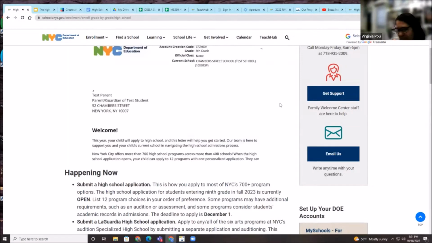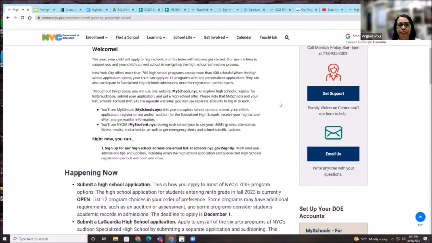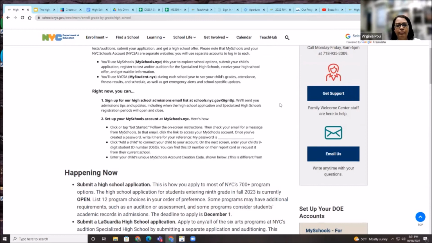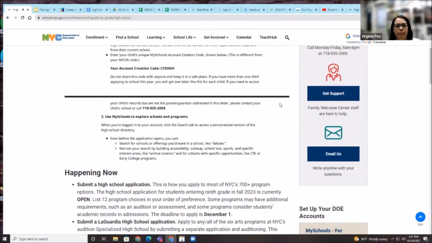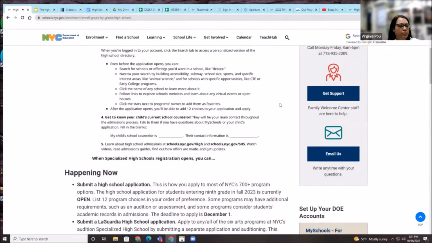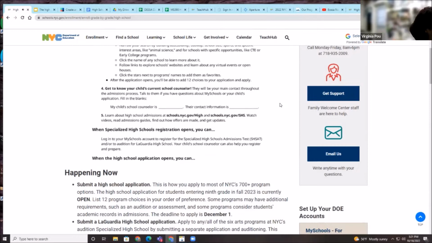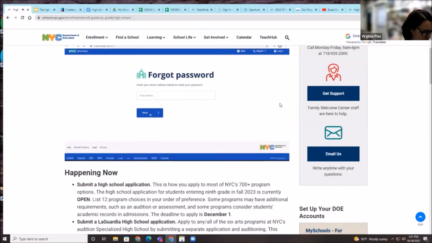How to create your account. Once you have your welcome letter, read the first section. It walks you through how to create your MySchools account. Please note, if you've already created a MySchools account for another child in a previous year, you do not need to create a new account. Just log into your current account using the same email address. If you've forgotten your password, click the Forgot Your Password link on the login page and enter your email address to receive a password reset link.